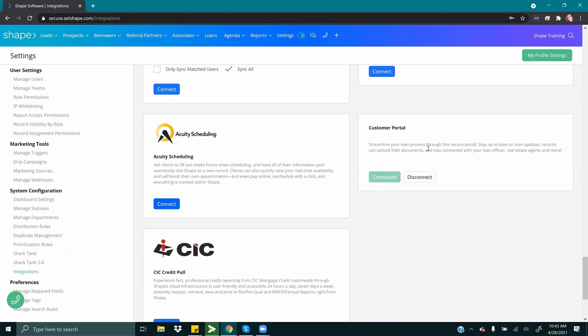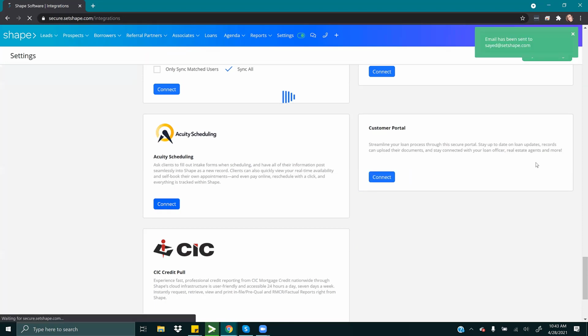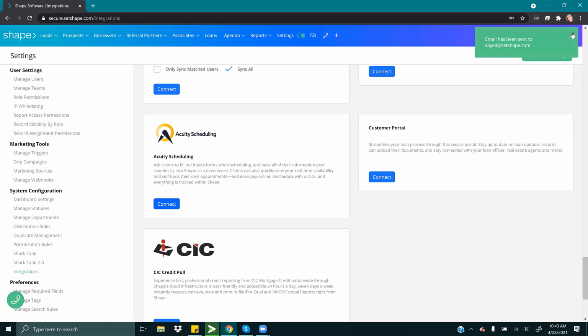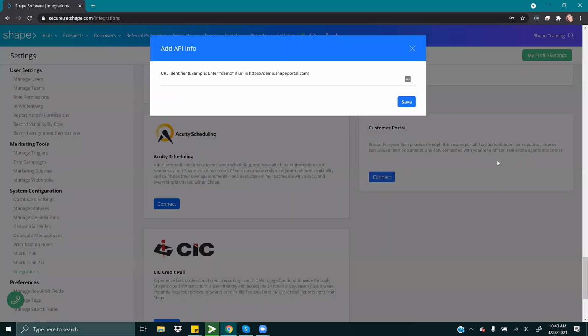Chances are your customer portal was already connected for you. So to change the URL, you'll need to choose Disconnect. Next, you'll choose Connect. If you wanted your customer portal name to be Demo, for example, all you would type here is Demo. And choose Save.